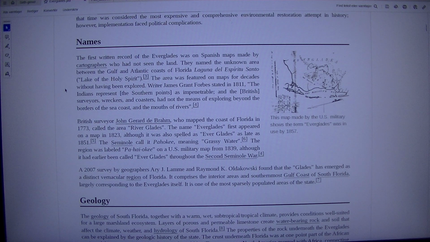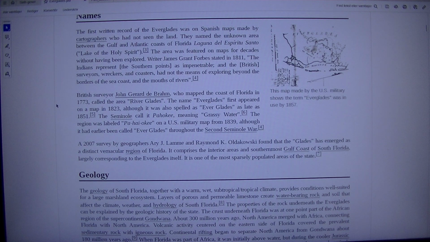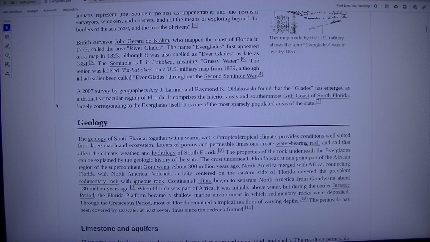Writer James Grant Forbes stated in 1811, "The Indians represent the southern points as impenetrable, and the British surveyors, wreckers, and coasters had not the means of exploring beyond the borders of the sea coast and the mouths of rivers." 4. British surveyor John Gerard de Brahm, who mapped the coast of Florida in 1773, called the area Everglades.